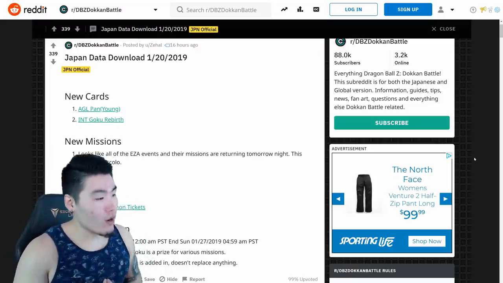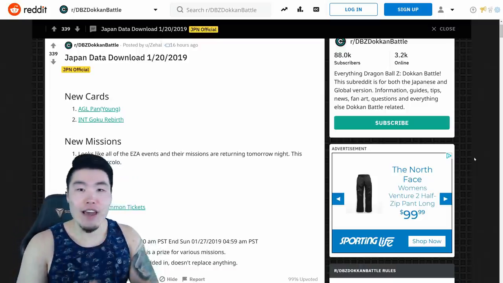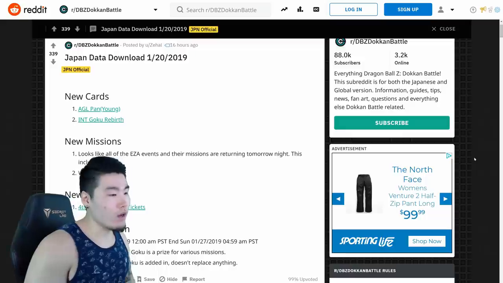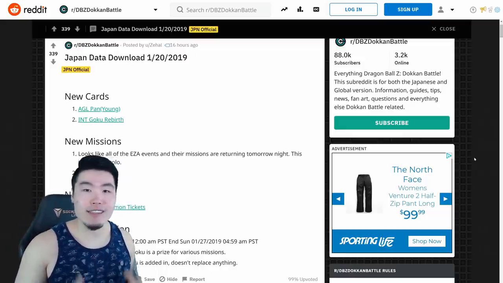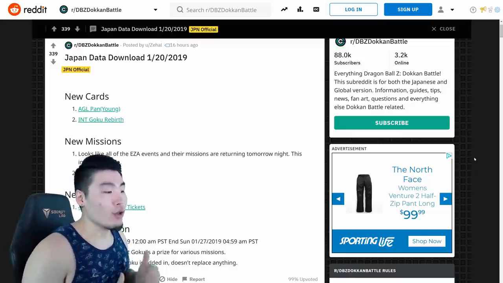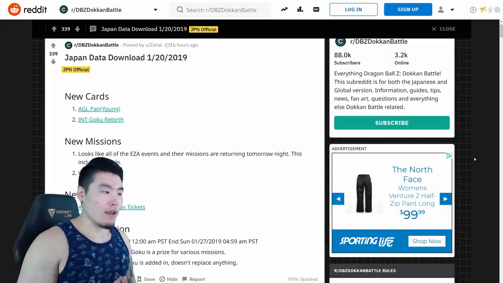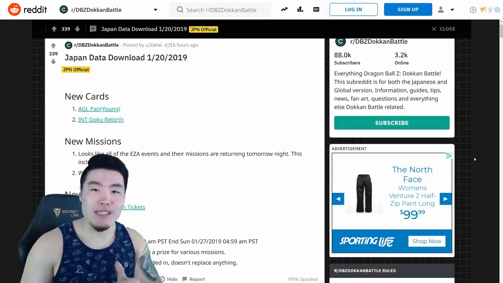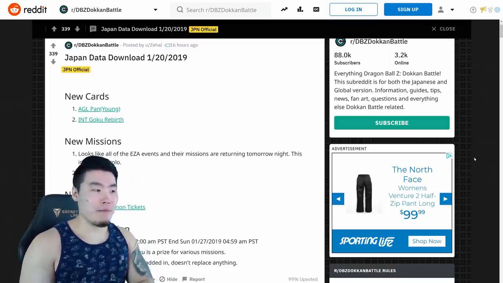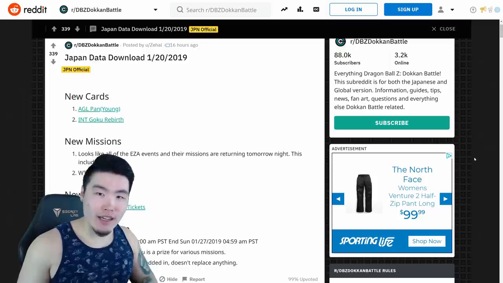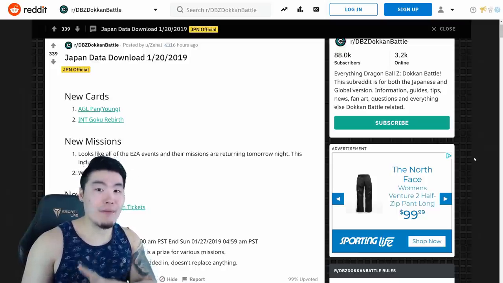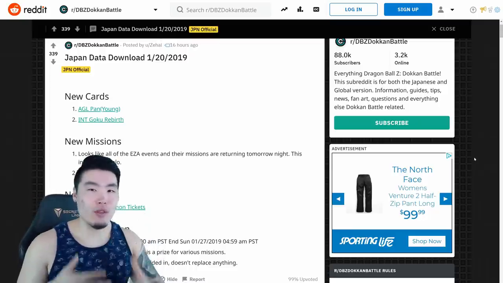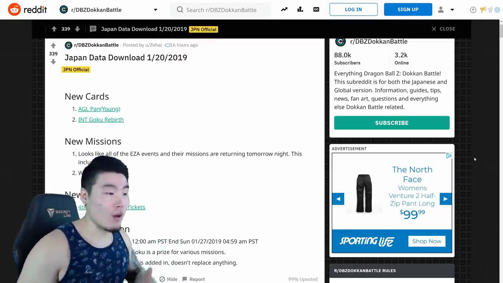And as far as new missions go, it looks like all the EZA events and their missions are returning tomorrow night, or actually tonight if you're watching this the day that it's released, and this includes Piccolo as well. So that's pretty crazy. It looks like every single Extreme Z battle event that was ever in the game is going to be returning to the JP side, which is absolutely wild. In the past they've only brought back at most like two or three of them at a time, right? So the fact that they're all coming out at once is pretty awesome.